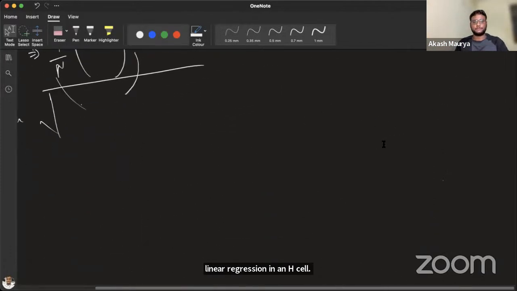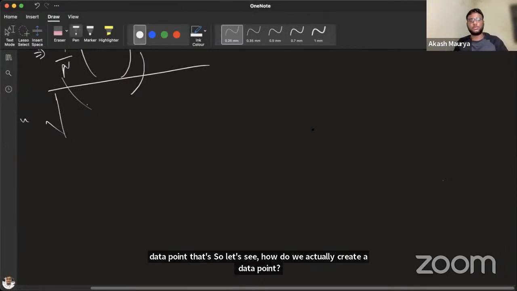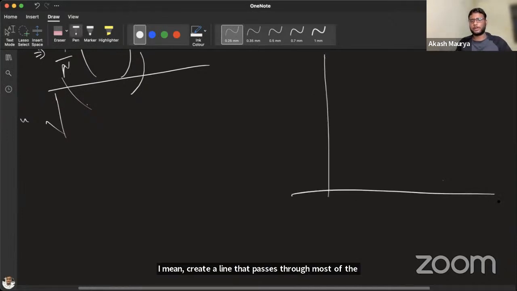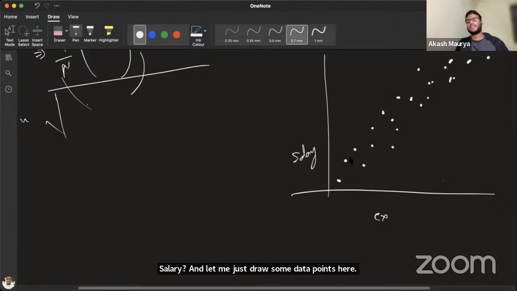Let's see how we actually create a line that passes through most of the data points. In order to do that, I'm going to draw the same data here, experience and salary, and let me draw some data points here. All right, let's say this is the data.